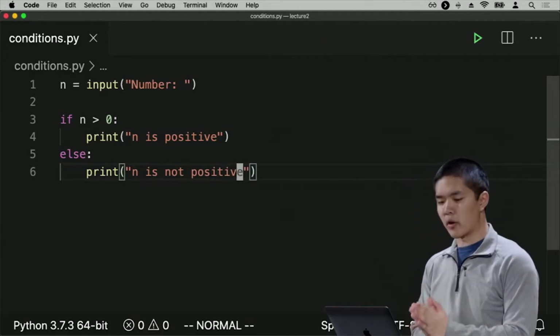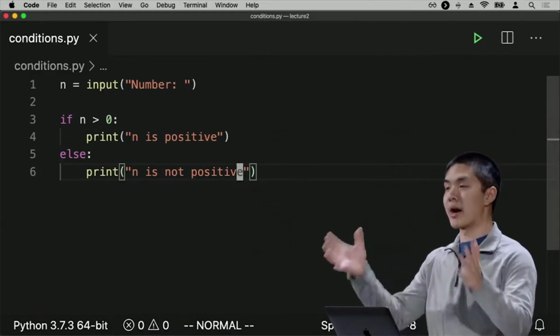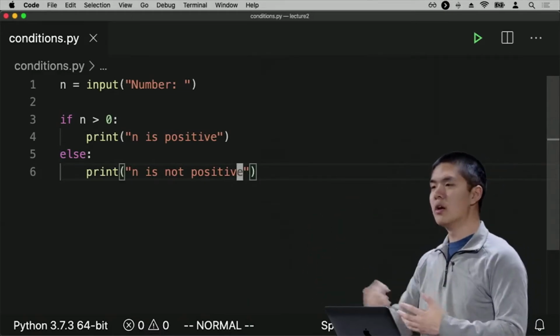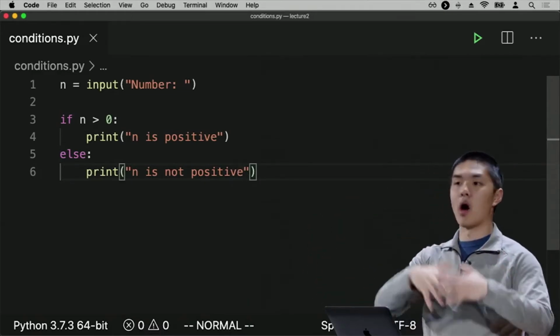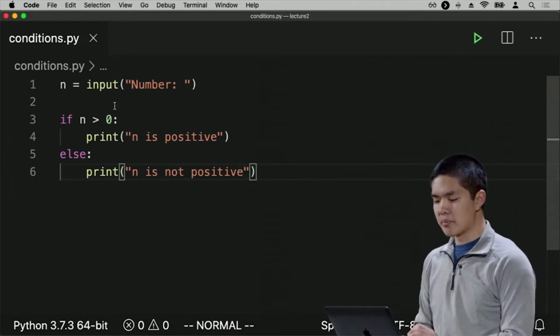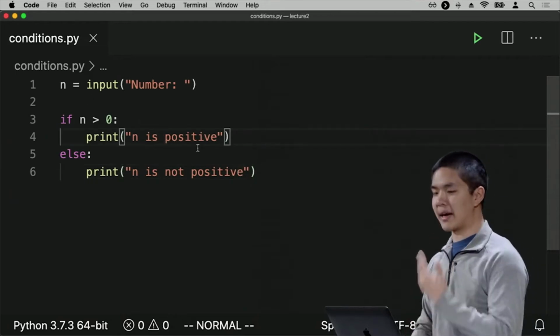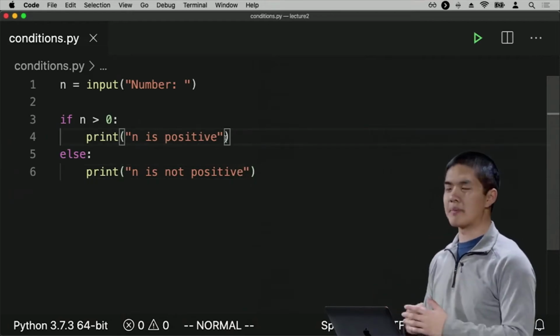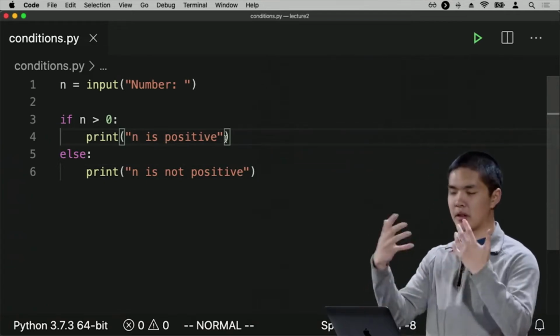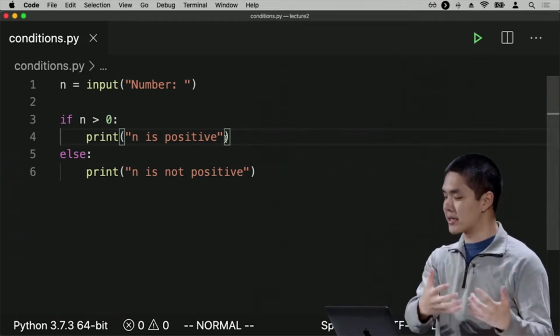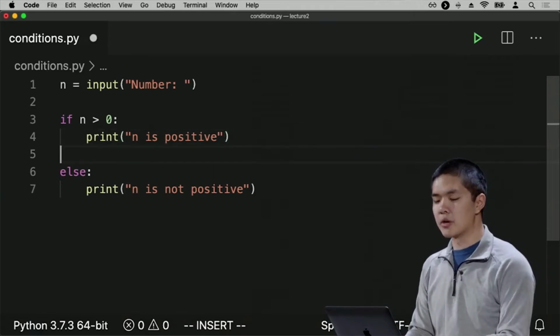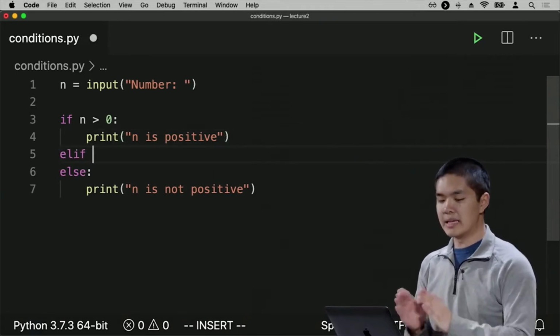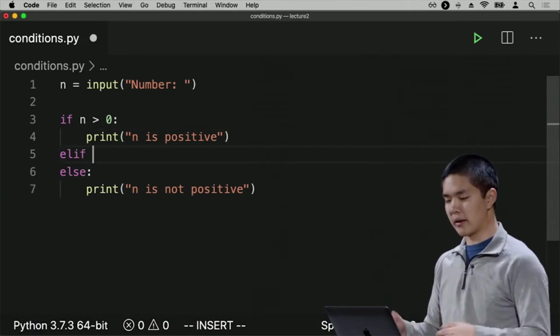But I can be a little bit more specific than that. Here is sort of two branches, one if n is greater than 0, and one else case to handle all of the other possible scenarios. But really what I'd like to do is perform a second check. In other languages, this might be called an else if, like if this condition is not true, but this other condition is true. Python abbreviates this to just elif, E-L-I-F, just short for else if.